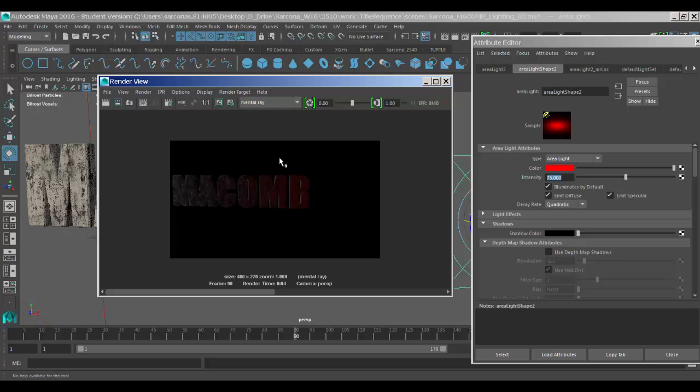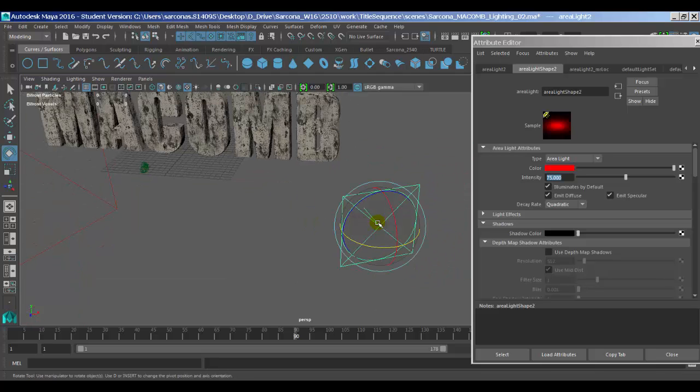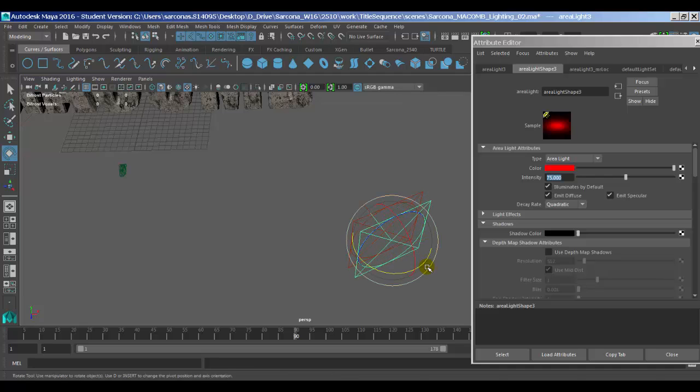There we go. So see how it's just lighting up this one side right here. And then I can go in and duplicate that. And I'm going to pull it back. And I'm going to rotate it slightly like this.